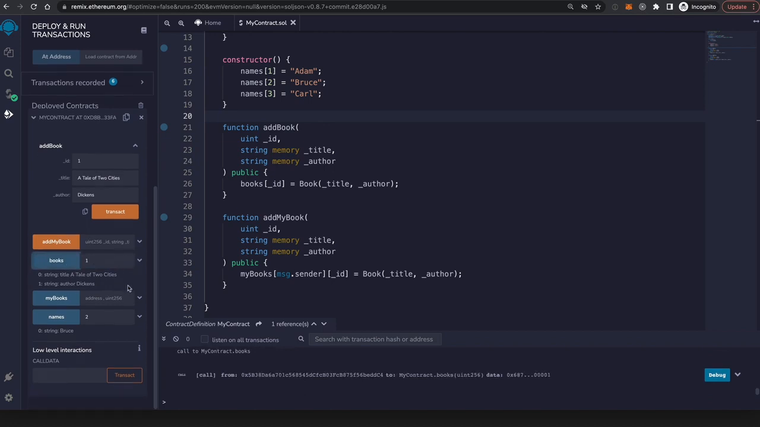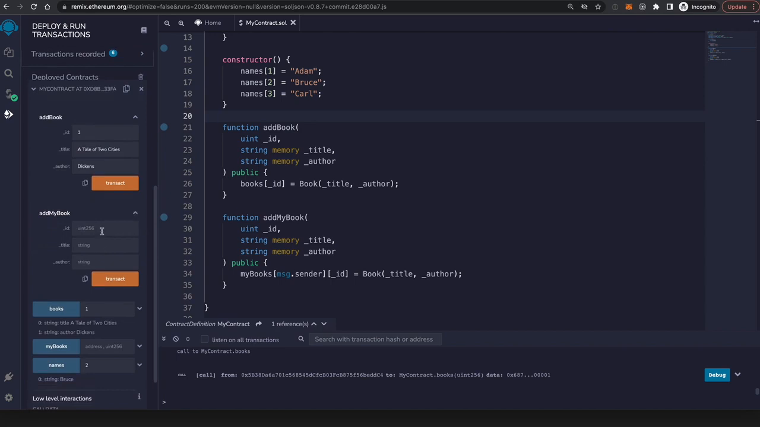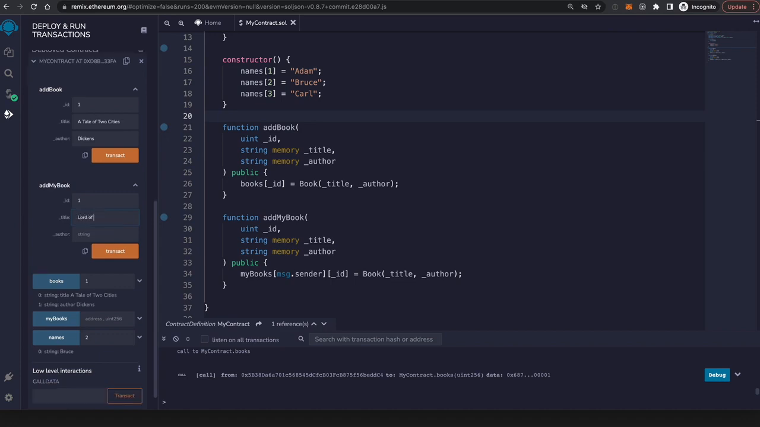All right. So next, let's talk about adding my book. So here you can see that we can do ID 1. Let's see, title. Let's just come up with another book. Say Lord of the Rings. Or let's do The Hobbit. And we can say Tolkien. All right, click transact. And then we can go to My Books.